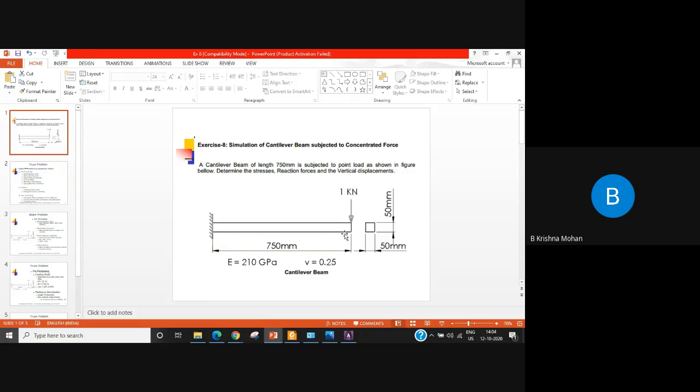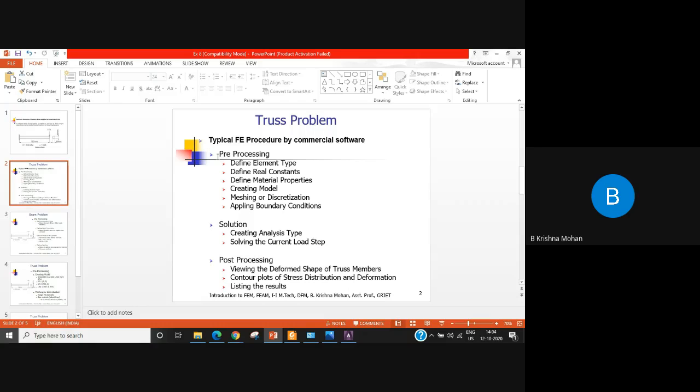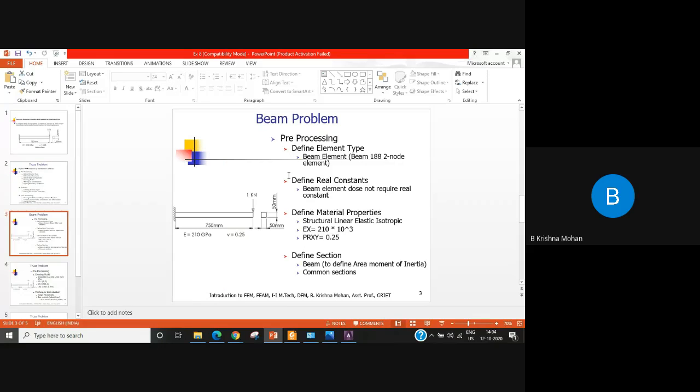As already told, if you use any software, generally we divide the problem into 3 steps: pre-processing, solution, and post-processing. I want to discuss all the steps initially, then we'll move to the software. In pre-processing, first we need to define the type of element that we are going to use.